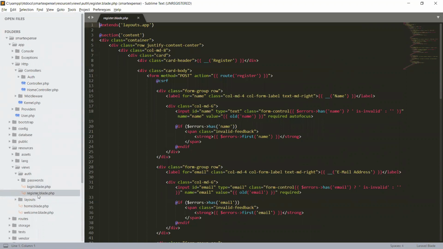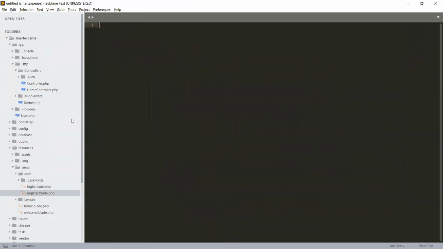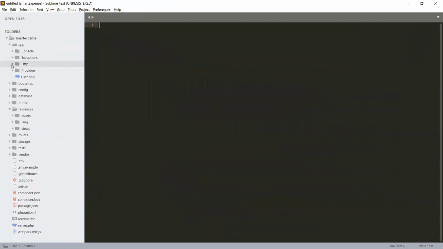So definitely we will create our own or customize these things, like login and registration. The main idea is to understand this scaffolding, the basic authentication that Laravel provides to us, and how we can play with that authentication.